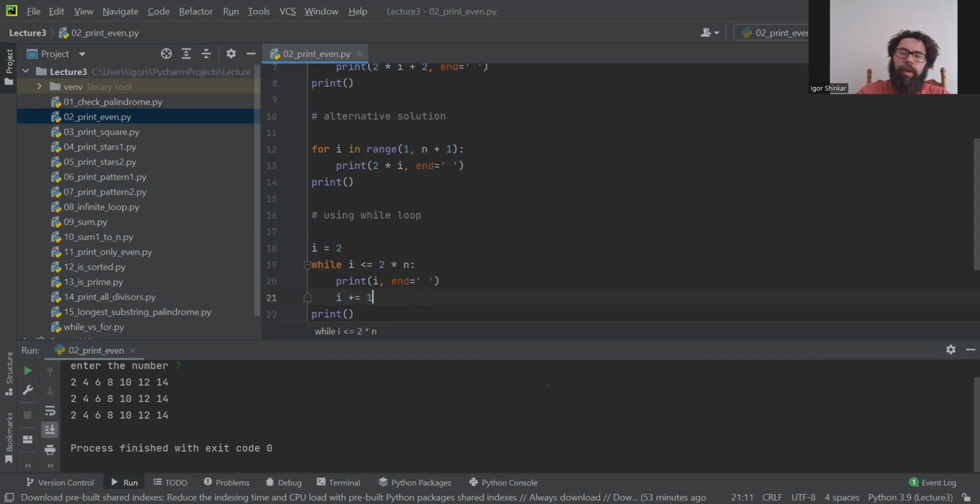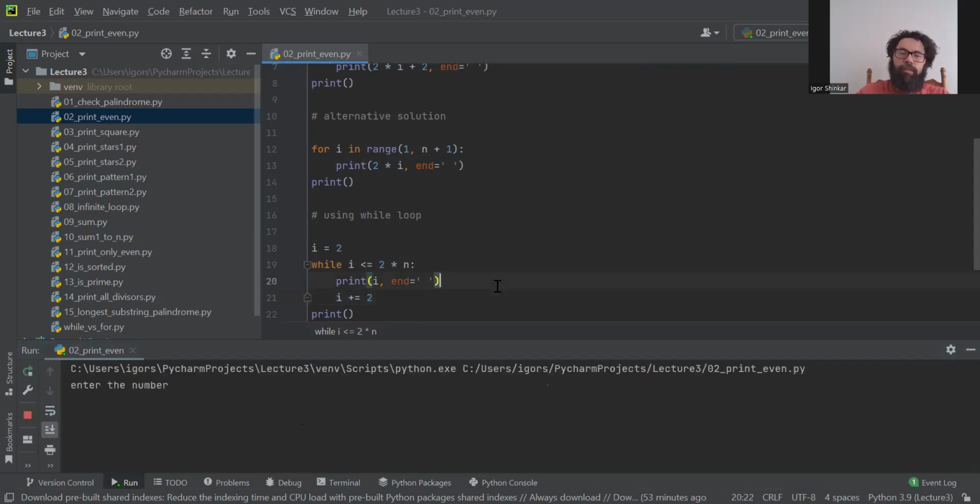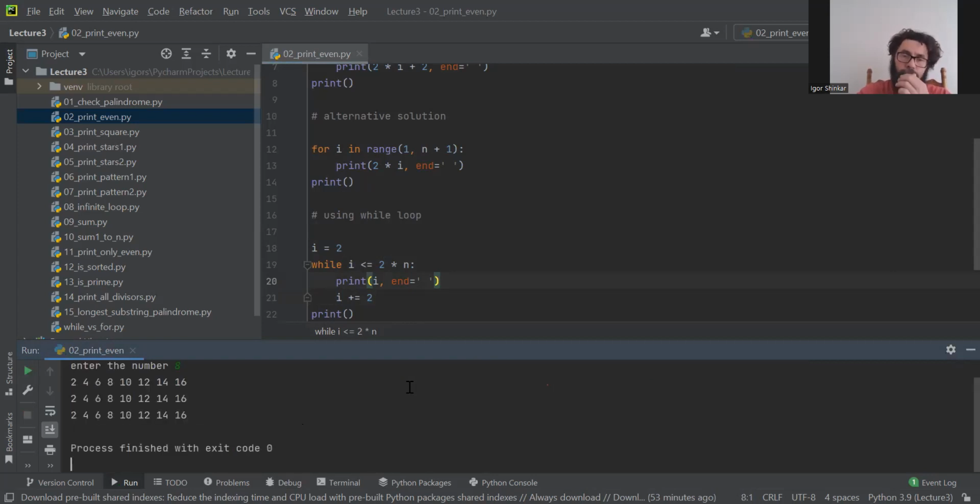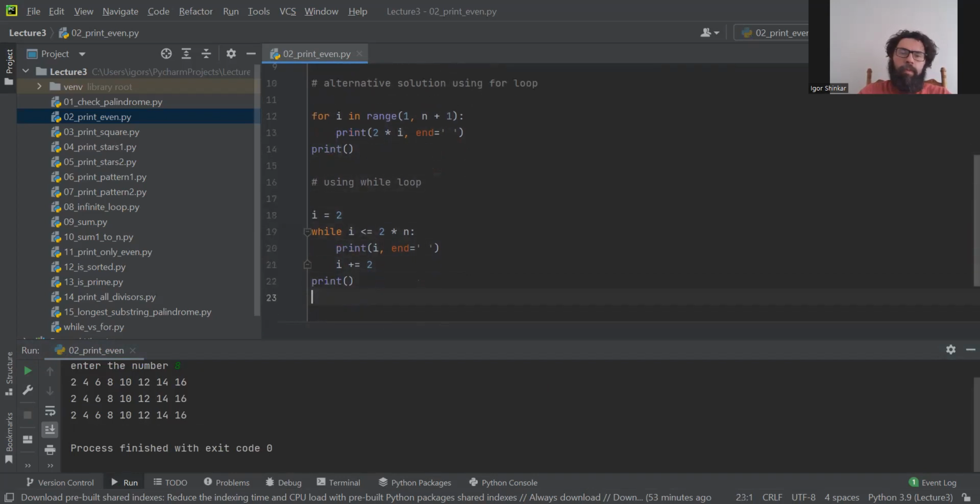Right, if I increase it only by 1, it will print also the odd numbers. I want to skip the odd numbers, so I increase it by 2. Okay, so these are 3 different solutions. I suppose there are more solutions.